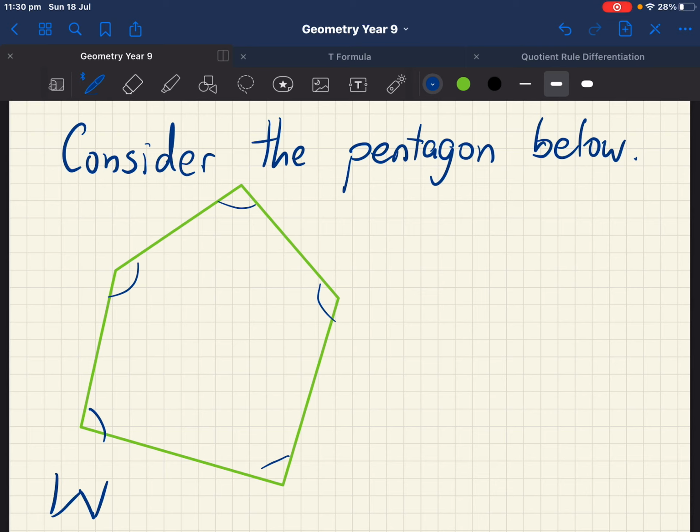1, 2, 3, 4, 5. No matter which way you draw a pentagon, it will end up with 5 angles, and those 5 angles will always add up to this one special number, which we call the angle sum. Well, how do we work it out?